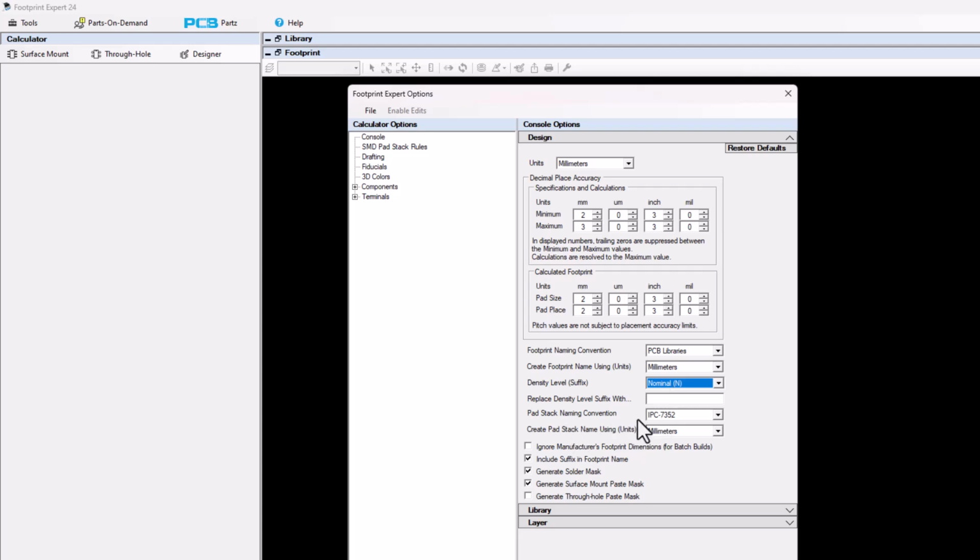The pad stack naming convention is going to be 7352. 7351 was used for the past 10 years. 7352 was released last year in 2023, and it only added rounded rectangle pad shapes and through-hole pad shapes. For square and rectangle, it just added CR, SR for square and radius, and then RR for rounded rectangle. And that's the only difference between the two pad stack naming conventions. The 7352 elaborated heavily on the rounded cornered and chamfered cornered pad stacks.